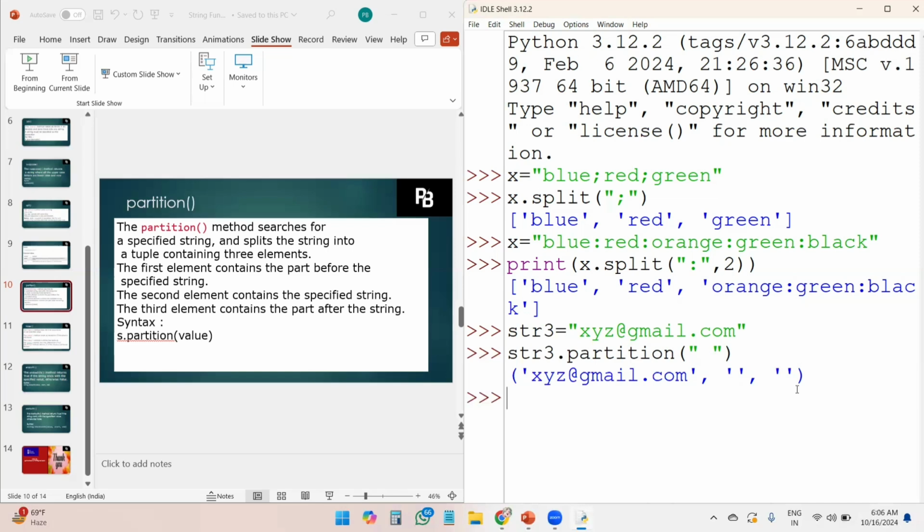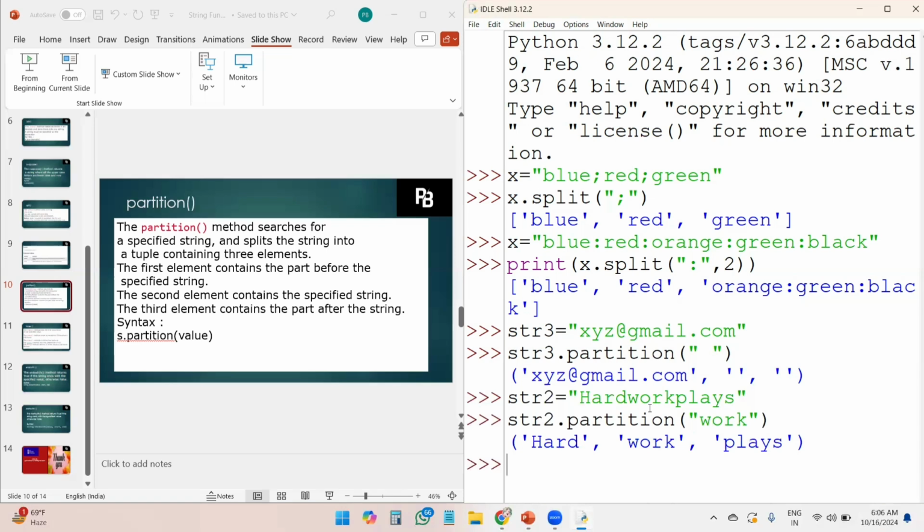Okay, now let's check one more example for better clarity. str2 is equal to, here I write hard work place, right? And now I write str2 dot partition, and here I mention work. Okay, now students, you can see my string is split into 3 parts.